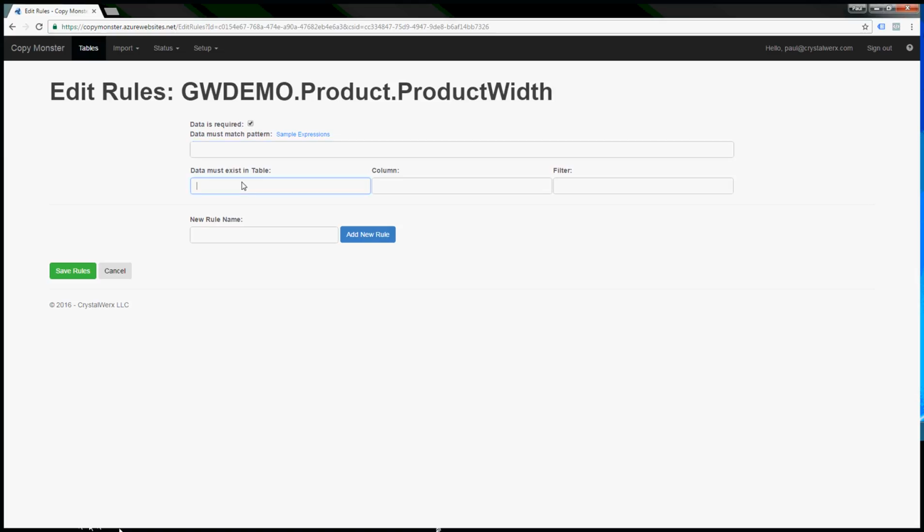Data must exist in table. This is a real nice validation feature where it kind of works together with a context-sensitive drop-down list, in that you can say whatever this value is, it has to exist in this set of data. And the set of data is defined as all the unique values that exist in some column in some table. So you put in the name of a CopyMonster table and the name of a column, and it'll pull out the unique values, and that'll be the set that it has to exist in.